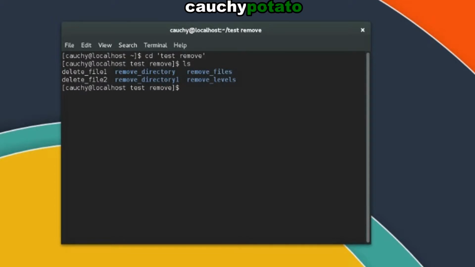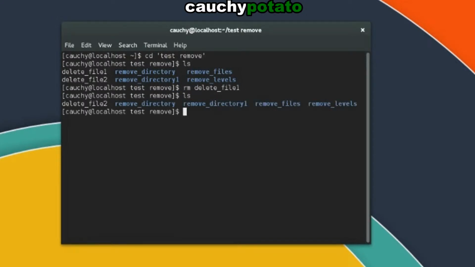ls. Our goal in this video is to use the remove commands rm and rmdir to remove the files in this directory. Let's start with something simple by removing delete file 1. rm delete file 1. ls. Delete file 1 is now gone. Unlike Windows, there is no recycle bin on Linux, so delete file 1 is really no more. With that being said, be careful when you use the remove commands on files and directories.